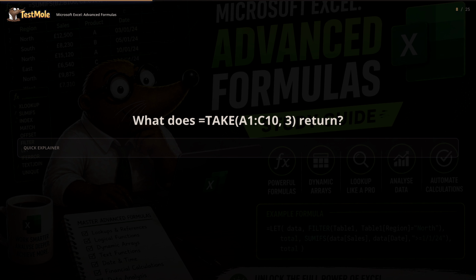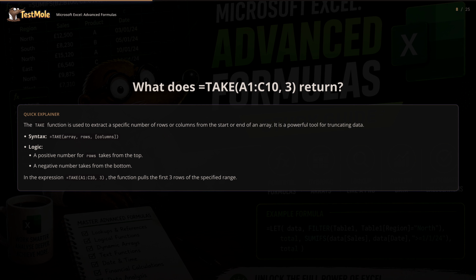What does equals TAKE(A1:C10, 3) return? The TAKE function is used to extract a specific number of rows or columns from the start or end of an array. It is a powerful tool for truncating data. Syntax: equals TAKE, array, rows, columns. Logic. A positive number for rows takes from the top. A negative number takes from the bottom. In the expression equals TAKE(A1:C10, 3), the function pulls the first 3 rows of the specified range.